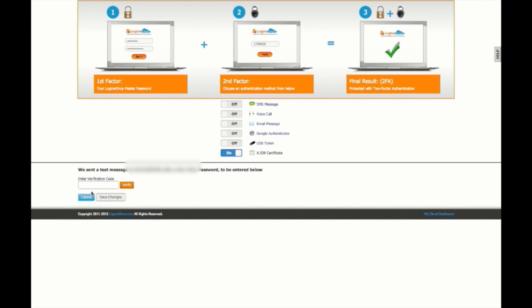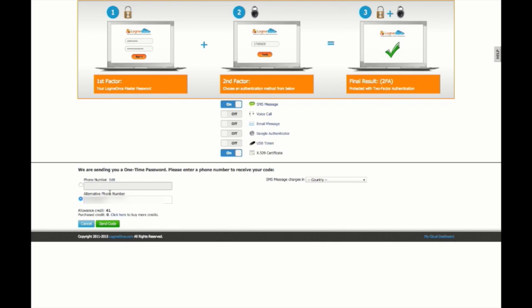Once you get the 6-digit verification code, enter your code and then click on the Verify button. You should receive a message saying one-time password is valid. Once you do, click on the Save Changes button. You can set up multiple 2FA.